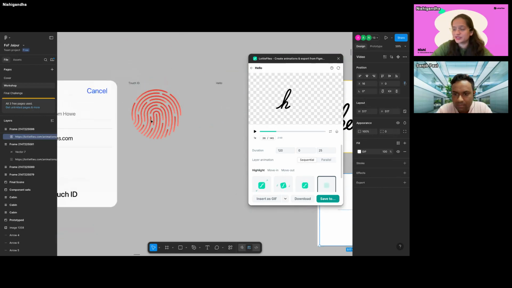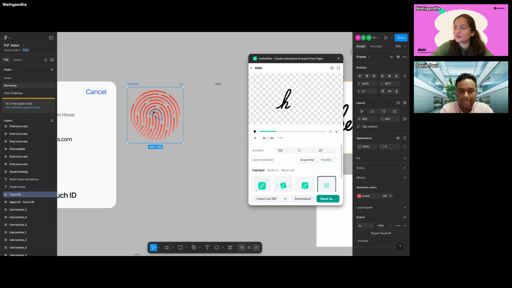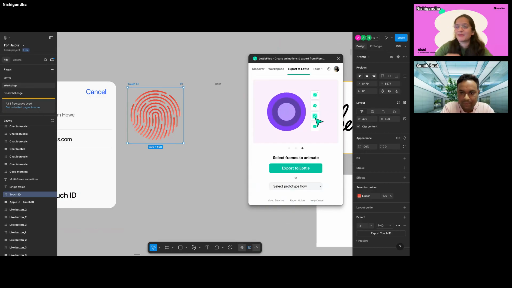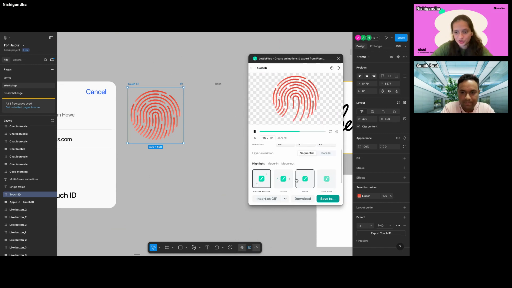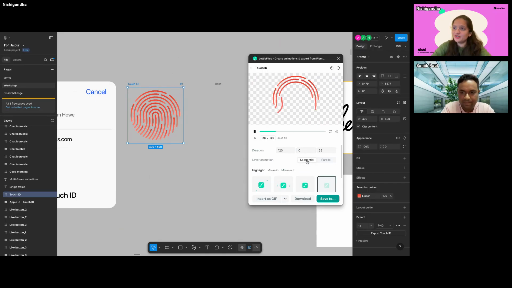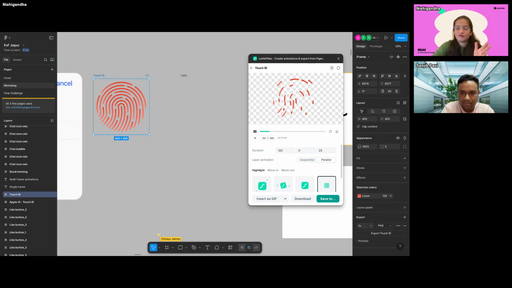Apart from this, with a stroke, you also have this particular touch ID animation over here, which resembles the Apple UI animations that you have. So over here, again, I'm going to just export it to Lottie. Choose the trim path option here as well. But this time around, instead of having it sequential, I'm going to change it to parallel so that it resembles the animations that you normally see on your iOS devices. So even with one single frame of your animation, the possibilities are limitless.